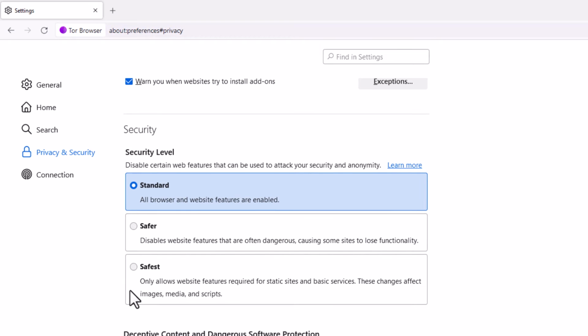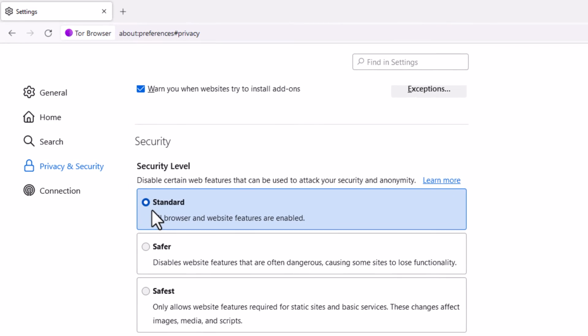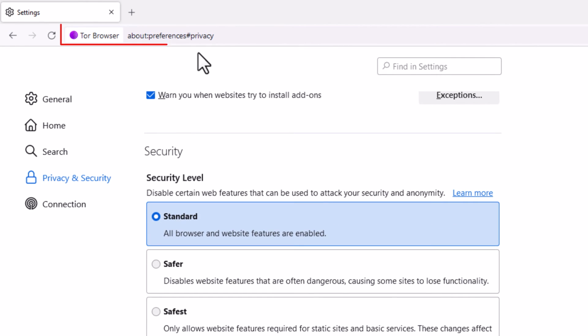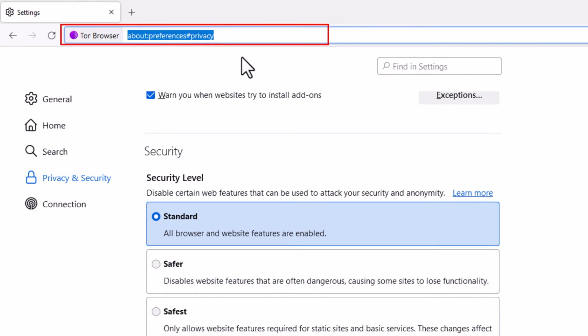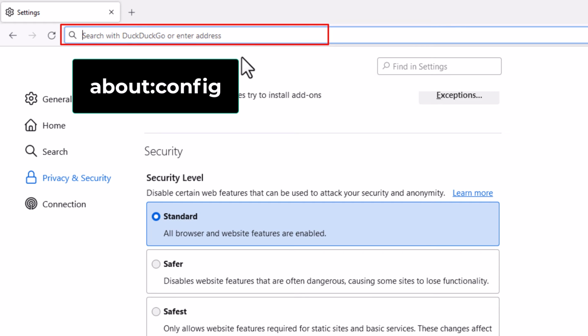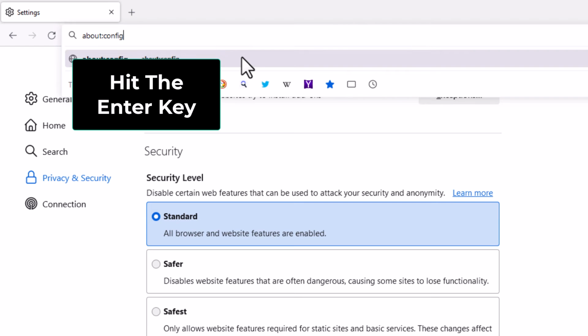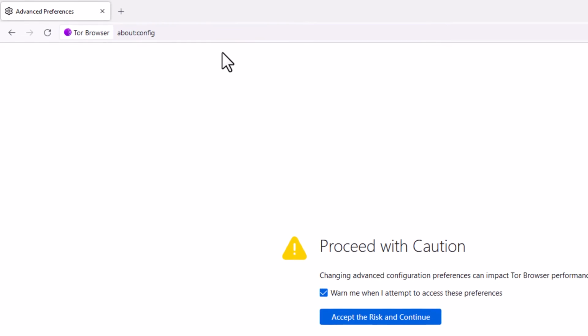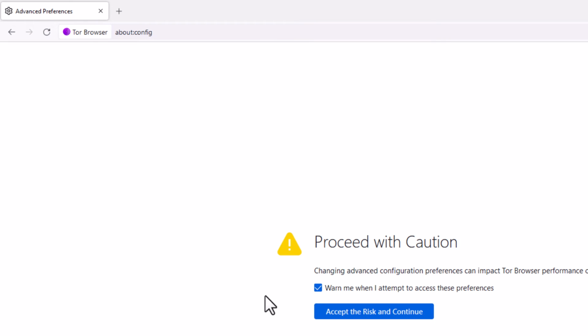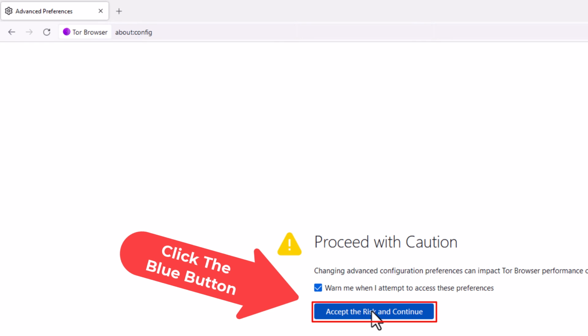Another way to disable the JavaScript is to go up to the address bar at the top up here, put your mouse cursor in there, and type about:config. I'm going to hit enter. A little warning screen will pop up saying proceed with caution. You want to click on the blue button that says accept the risk and continue.